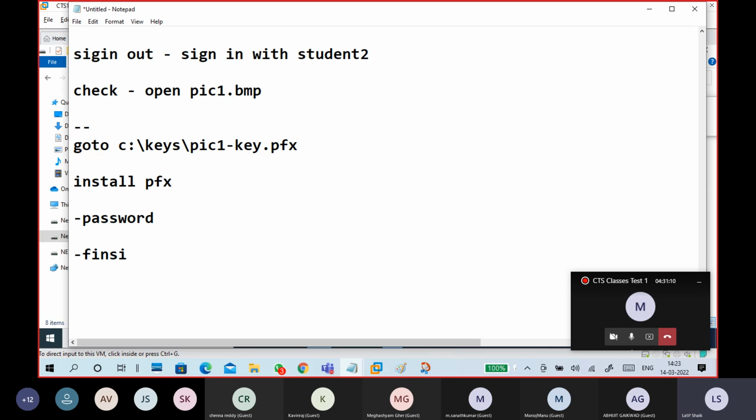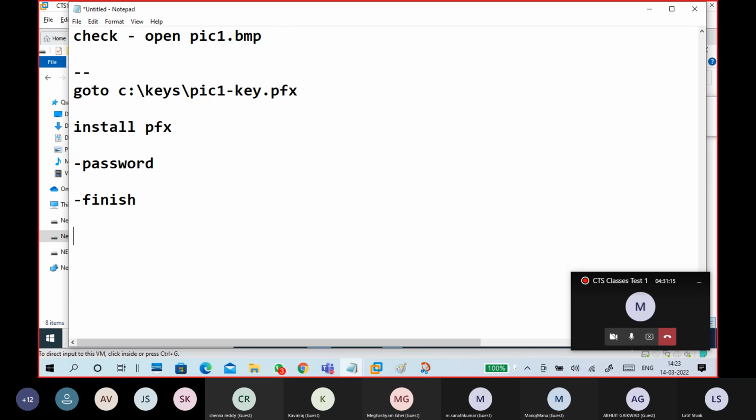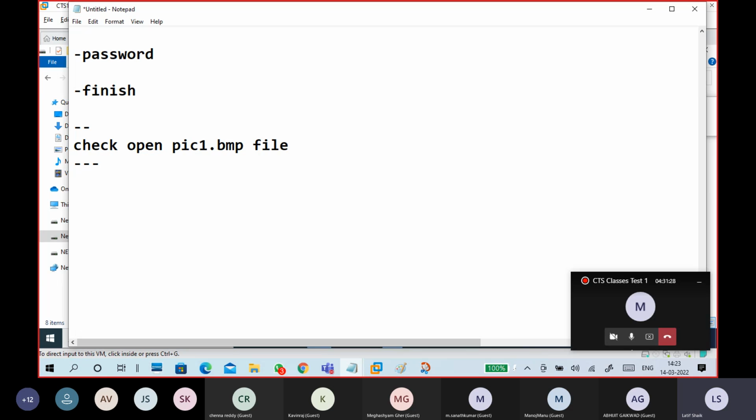I'm not able to concentrate. Now finish and check. Means open the pic1.bmp file. That's the key thing.